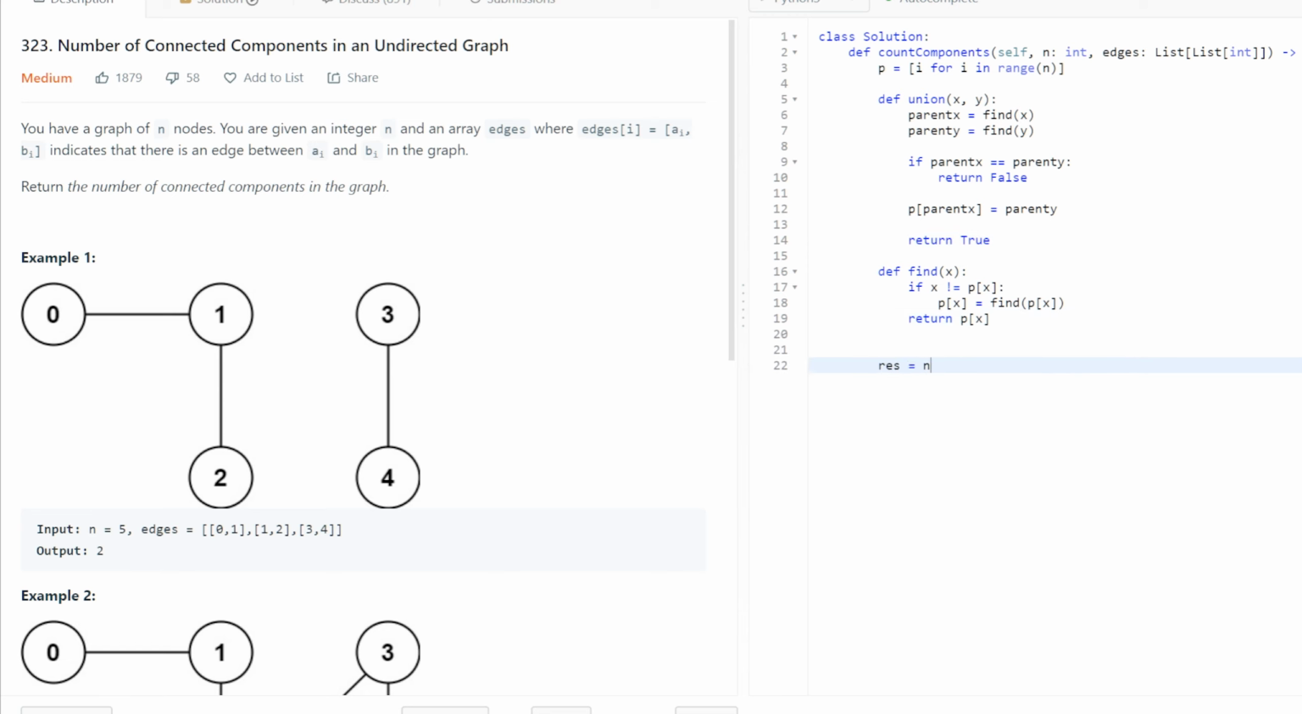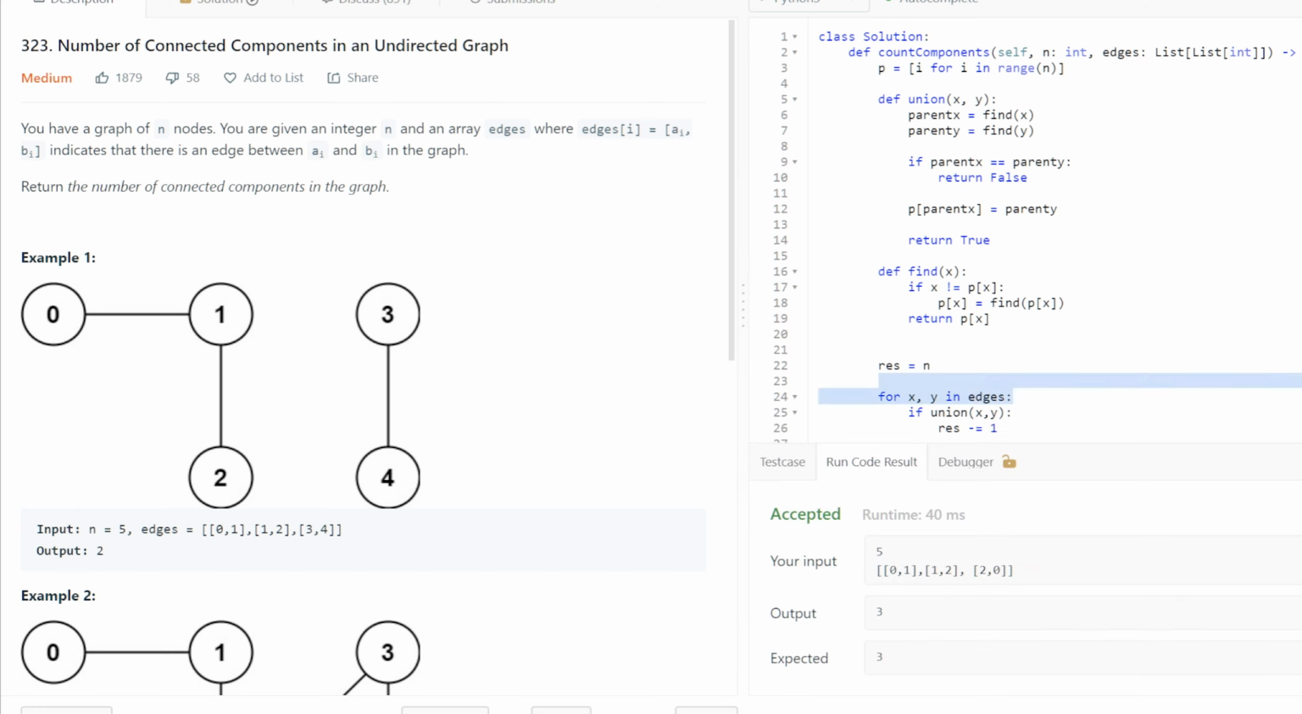And now all we have to do is start with n for the resulting components that we're going to return, and go through each edge and see if we can union both of these nodes. If it returns true, then we're just going to subtract 1 from result. So this should be edges. That should be it for solving this question.